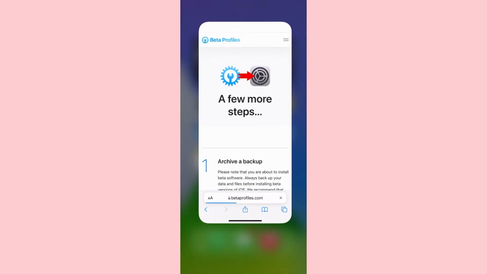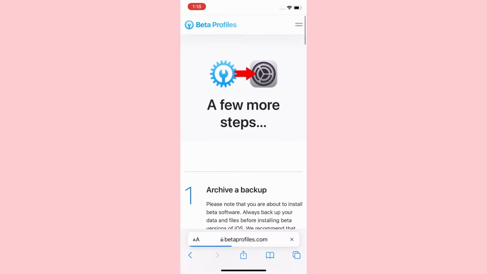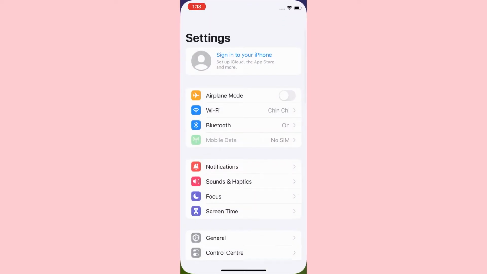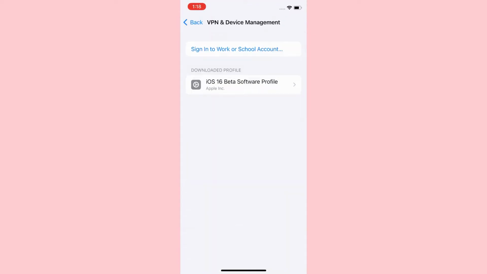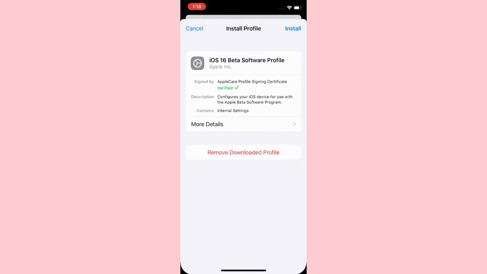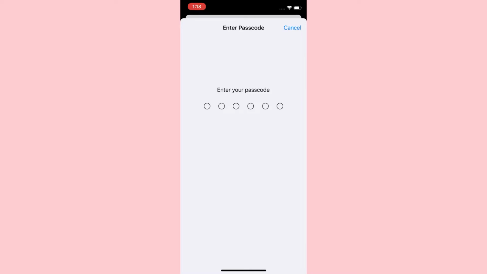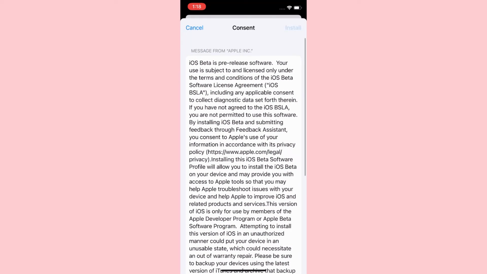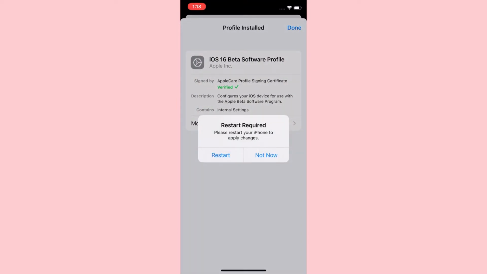Now go back to home screen and open settings app. Click on profile downloaded under the settings. Click on install at the top right corner. Now enter your passcode if prompted. Click install, then click install to confirm.